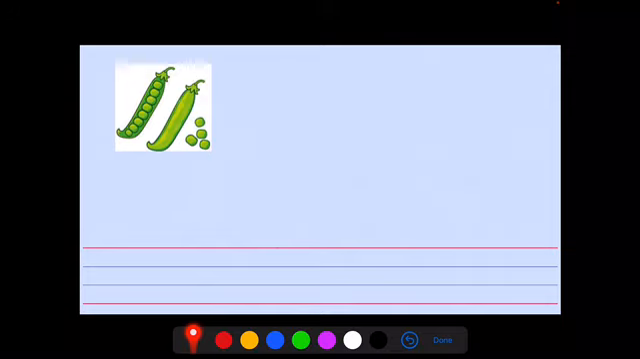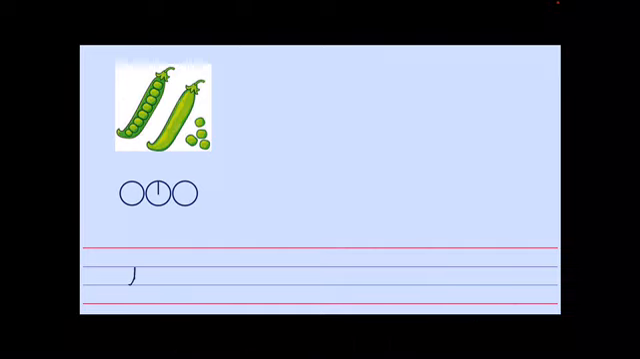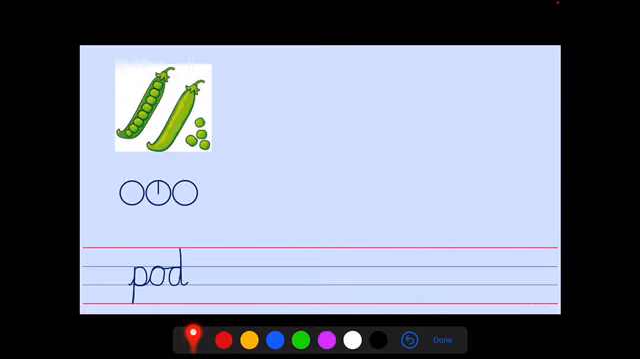Here we have a pod. This little case that all the peas sit in is called a pod. Which sounds can we hear? P, O, D. P is P, O is O, D is D. I wonder what we do this time. P, O, then a space, then D. What are we going to put in this space to make a word?